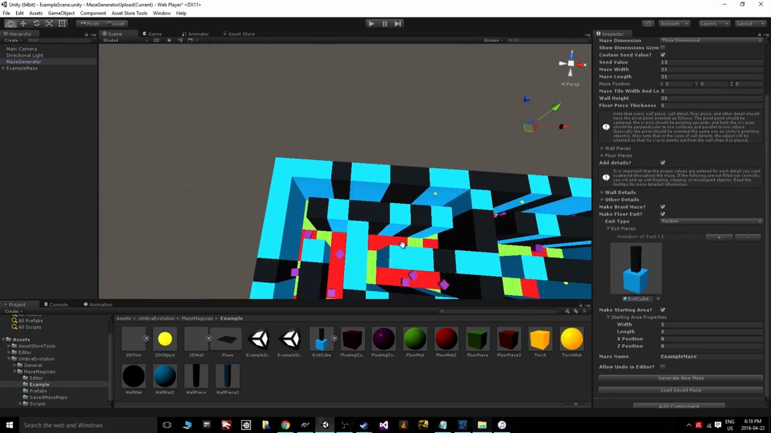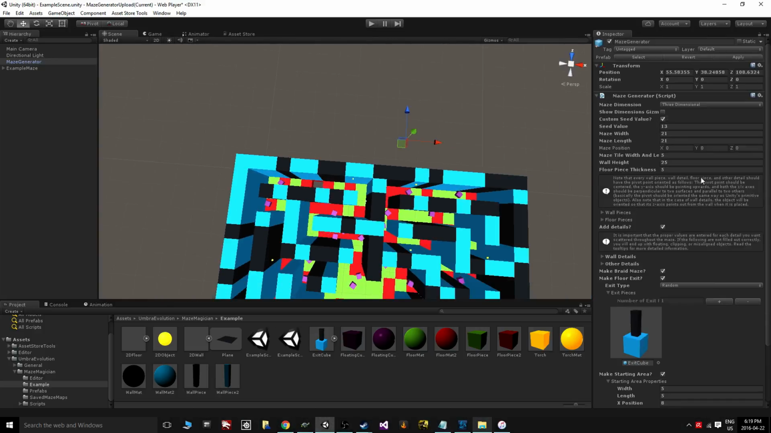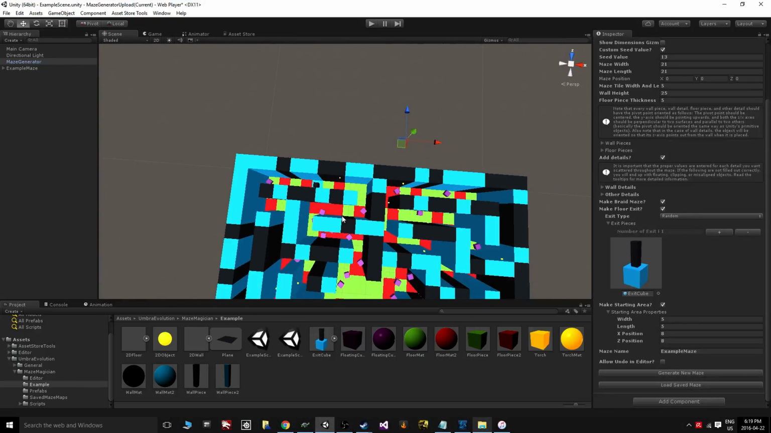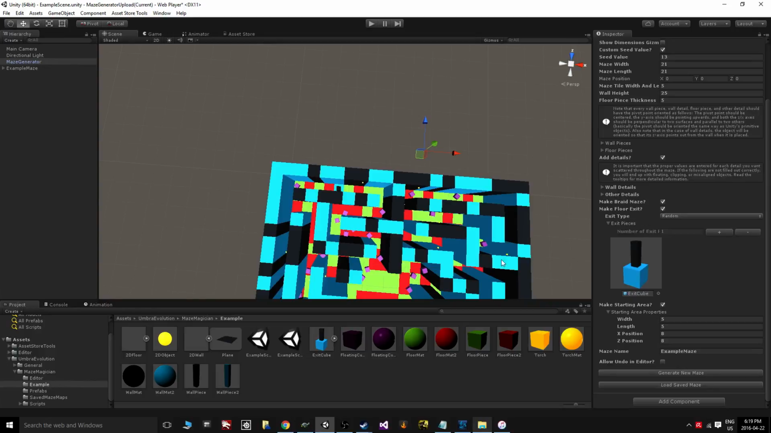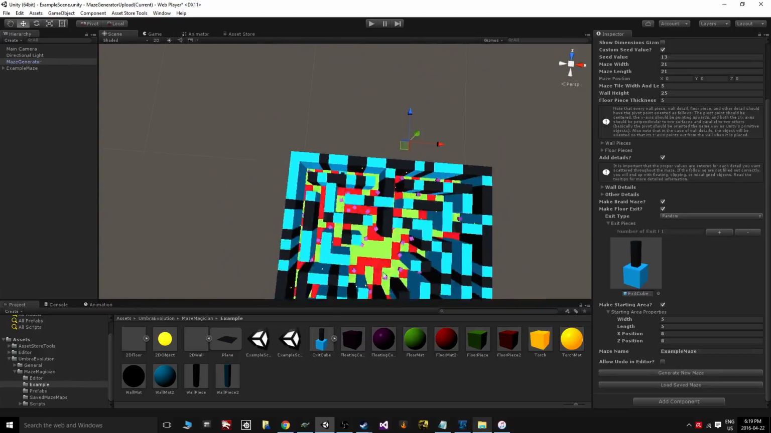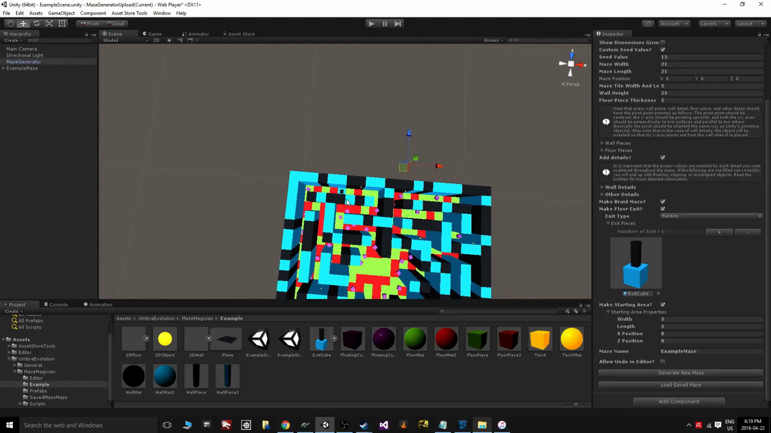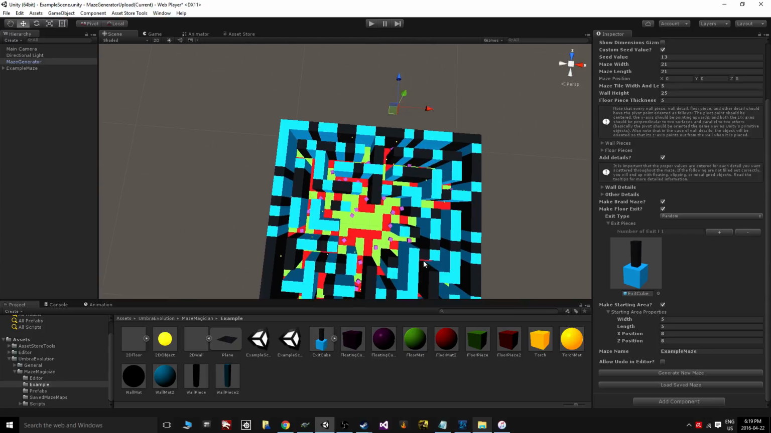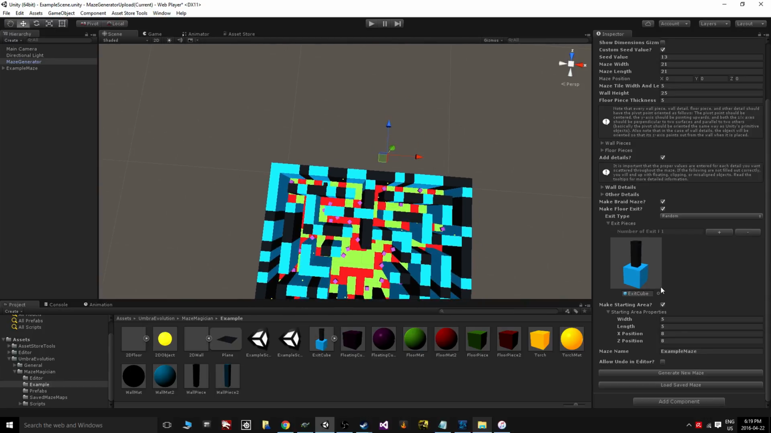Anyway, let's go back out of this, and we'll try to generate with our seed value. You'll notice things moved around. That's because we have an exit to place. So while the seed value is the same, if I generate multiple times here, it's going to keep on generating the same maze, but I've changed an element of it. So even with the same seed value, once you start changing elements, you will get a slightly different configuration.